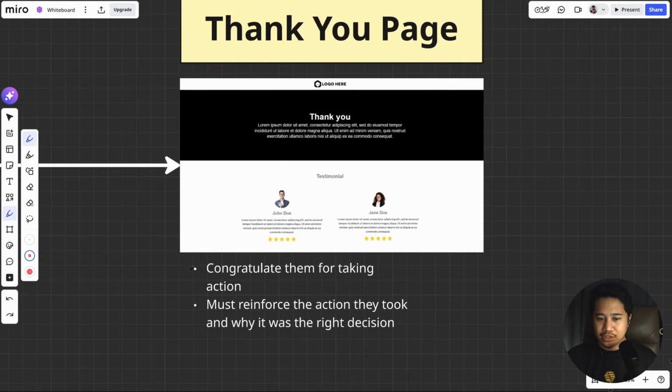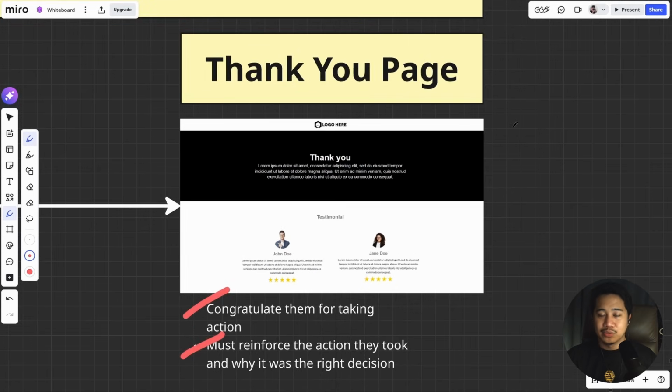Supposedly sa thank you page, you should be able to congratulate them for taking the action, and you must reinforce the action they took and why it was a step in the right direction. Dapat magawa mo to sa thank you page so that ultimately merong positive experience yung customer or yung lead na nag-book ng call with the business of your client.